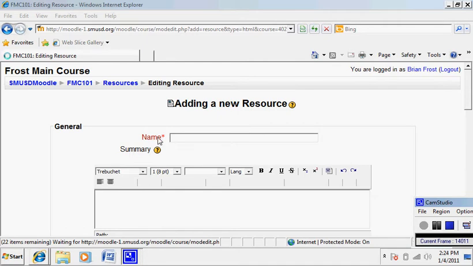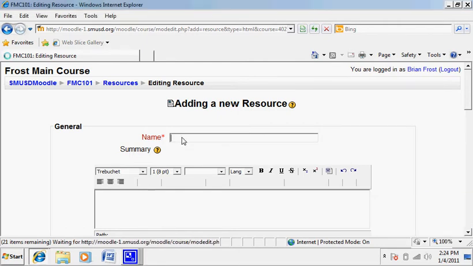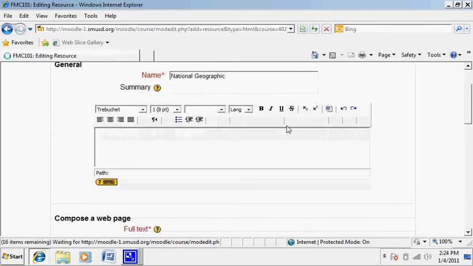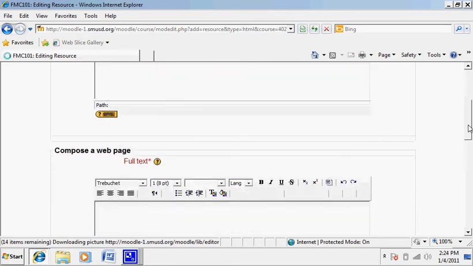First thing is a name that's marked red with an asterisk, meaning it needs to be filled in. So I'm going to call this National Geographic. Directly below that is the Summary section. And I don't need anything in there. Nobody will see it. It's a place that's meant for the creator of the site to make notes as they access it in the future.